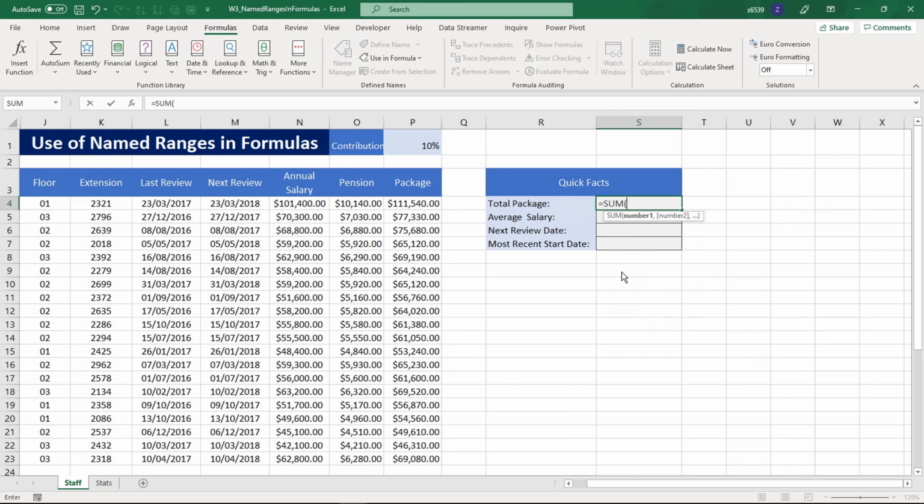SUM, Tab, and I will just write the package, PAC, and below you will find it, and just press Tab and it will give you the calculation. The same for the annual salary average. I will use the AVERAGE formula here, and I will just write ANN, and you will find Annual Salary, and it will give us this result.